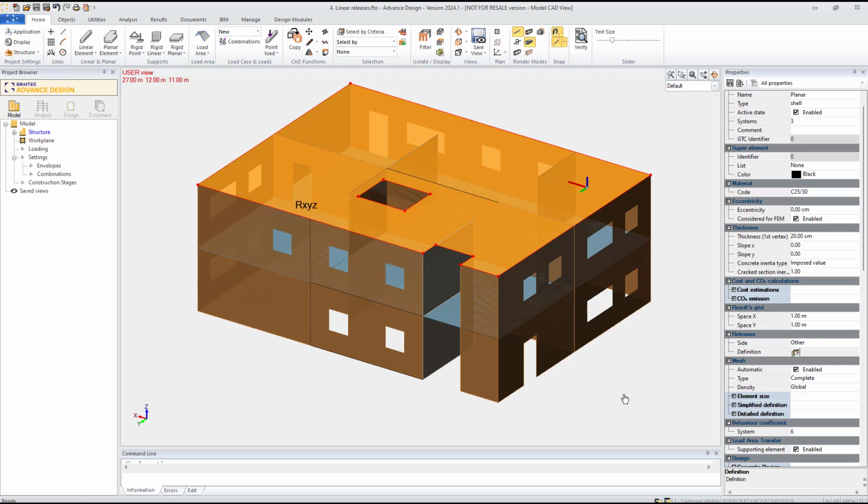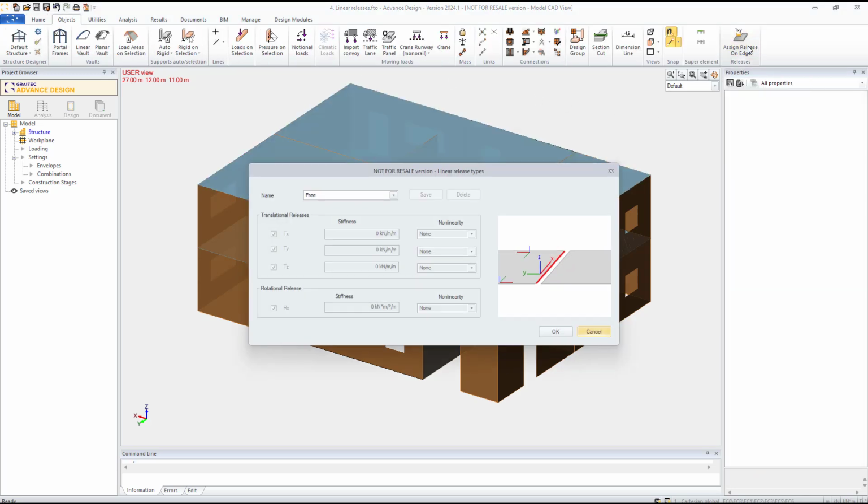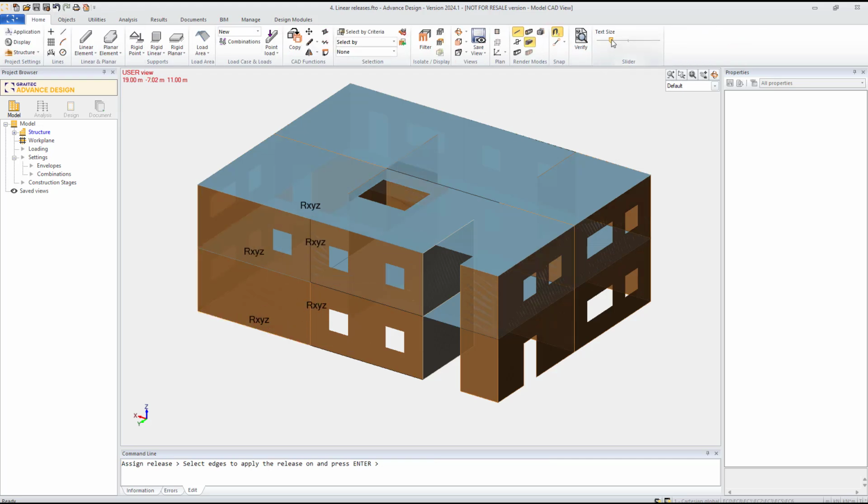Now we can do it much easier and faster. So there is a new command on the ribbon. When it's called, in the first step, we need to select what kind of release we want to define. So either we select one of the predefined, or we can define from scratch data of the linear release. Maybe for this example, I will select the pinned one. Okay. And now I can select just edge by edge. As you can see, I just click on the edges. I am pressing enter, and the releases are defined on those edges.